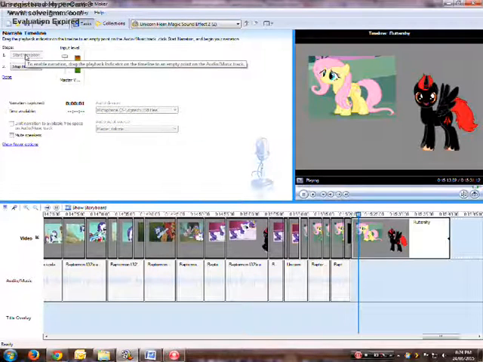Now, Fluttershy is a Pegasus pony that represents the element of kindness.